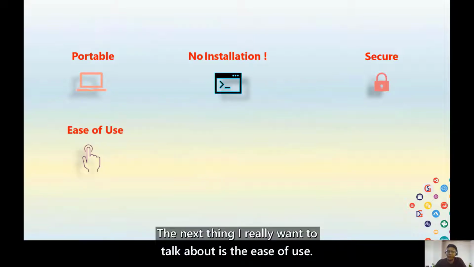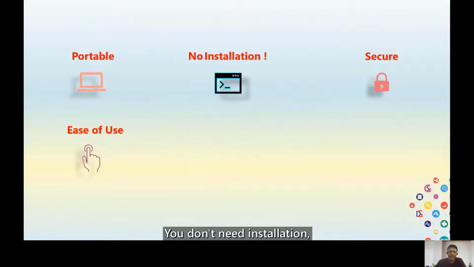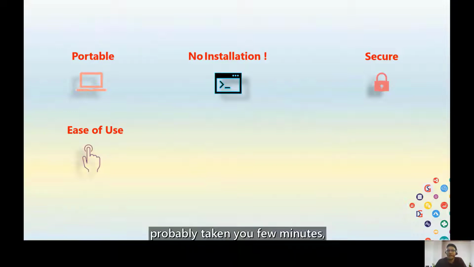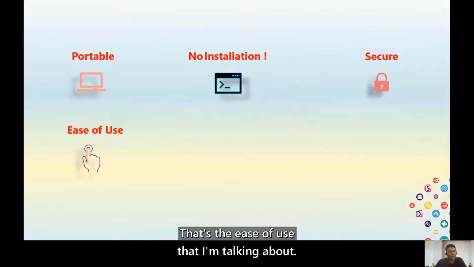The next thing I really want to talk about is the ease of use. Now it's portable, you don't need installation, and by default it's secure. So isn't it easy to use? I mean, by a click of a button, within seconds, you can have a SQL Server installation running in your environment, which otherwise would have taken you at least, if you're installing SQL Server on Windows, about 10 minutes. If you're doing it on Linux, it would have probably taken you a few minutes. But with containers, you can get it up and running within seconds. That's the ease of use that I'm talking about.